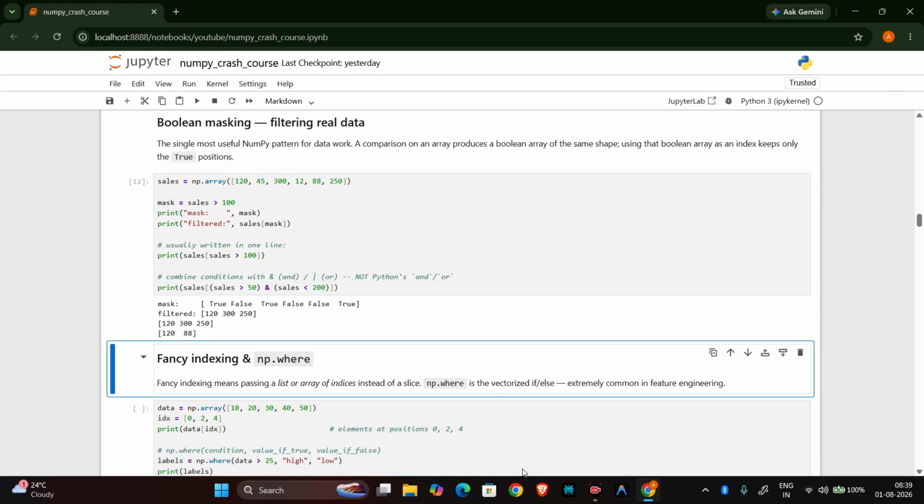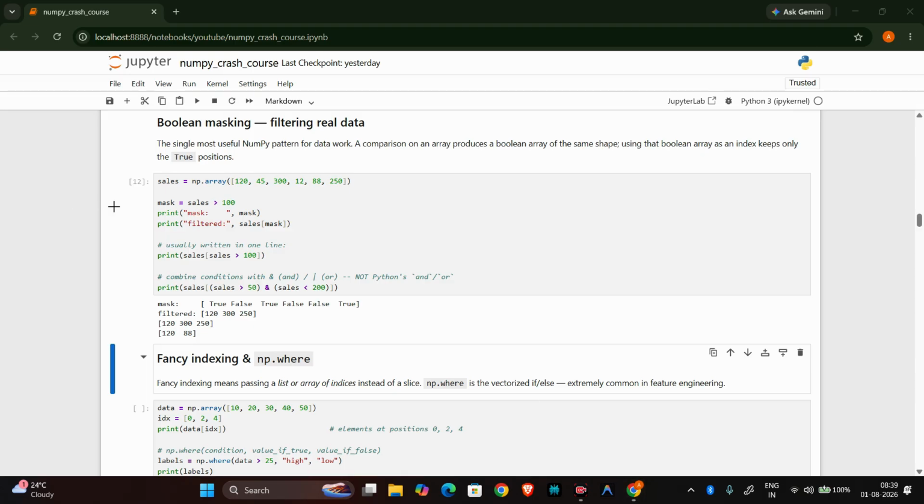Here you can see we got the mask: true, false, true, false, true. After that, you can see we have 120, 300, 250. Similarly, here also we have 120, 300, 250. But here we are passing cells greater than 50 and less than 200. Greater than 50 gives 120, 300, 88, and 250. The next condition is less than 200, so 300 and 250 will both be removed because they are greater than 200. So we'll get 120 and 88. Right?